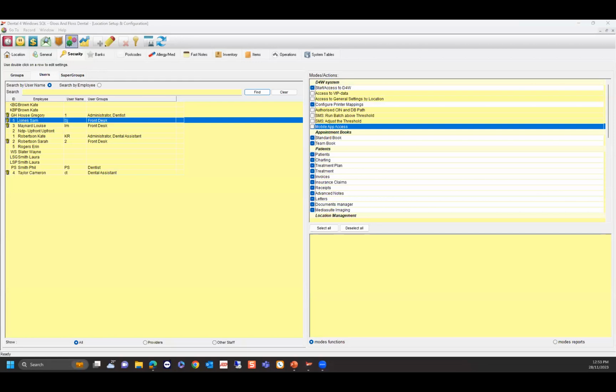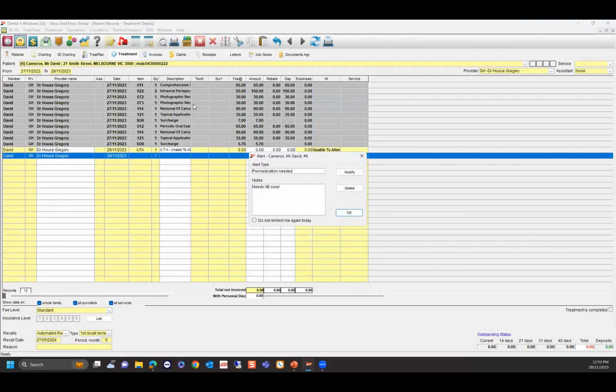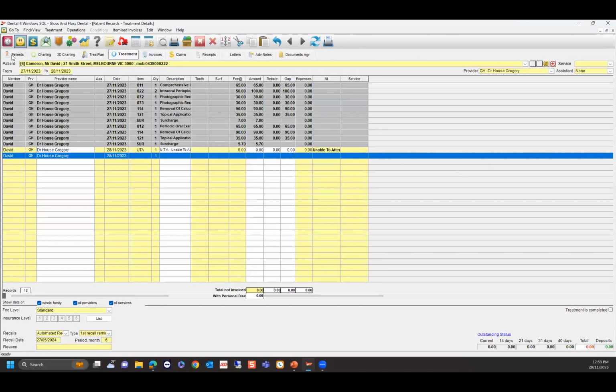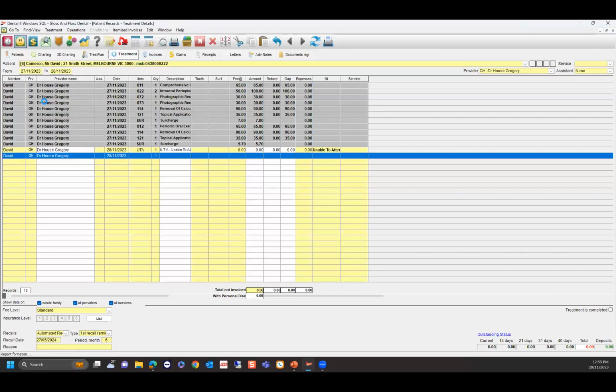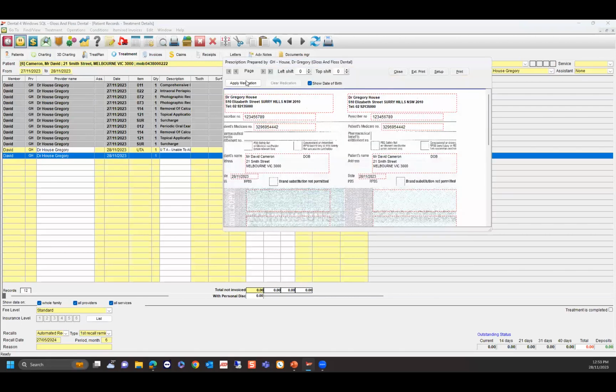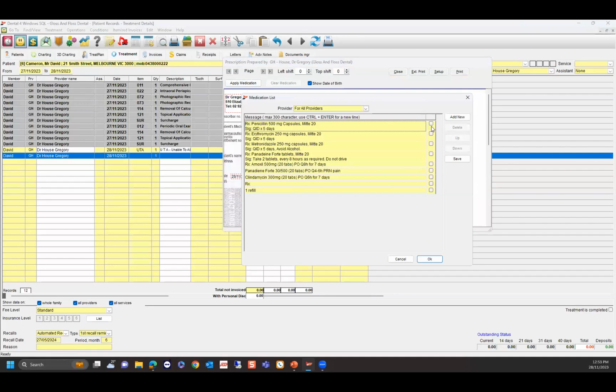Okay, so the first one we're going to go through is the provider prescription. If you're using Dental4Windows to write your prescriptions instead of writing them manually on the script pads, what we do here is up here, we'll go and create a prescription. Let's bring that across to my other screen. To apply a medication, we go here, apply medication. We select what we're going to supply today and press OK. We can only select 2 at a time.